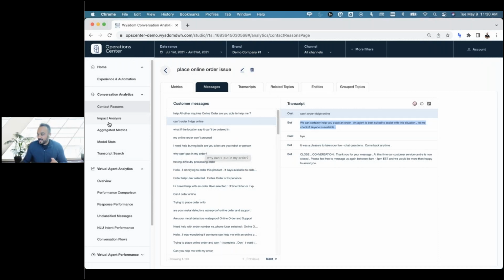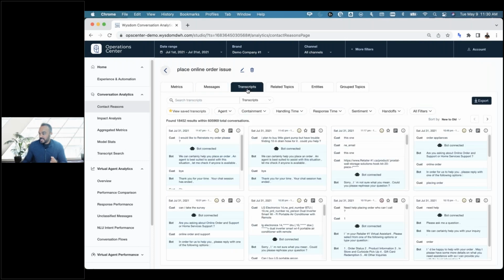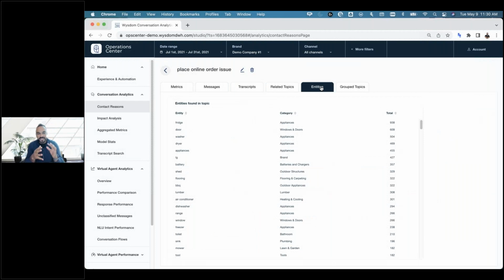Okay. So those are the different ways of getting to intents. I'm going to show you one more, which is an interesting way that you might not think about originally when you're designing bots. And it's for the same topic, the place online order issue.